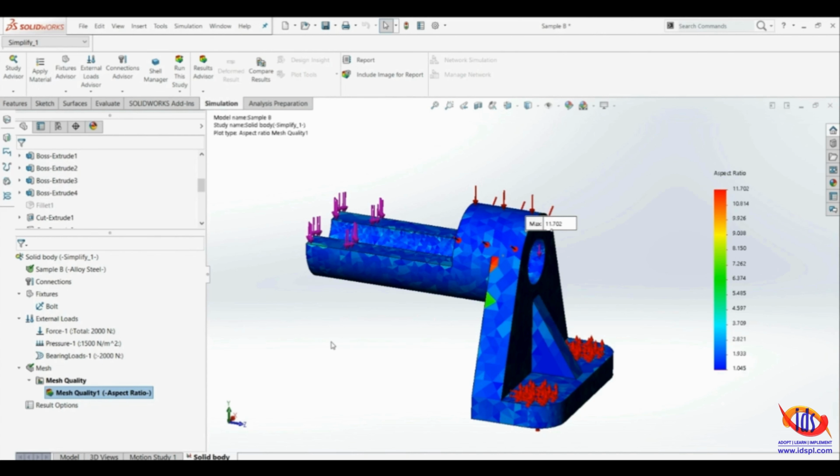Applying mesh control to a local region allows us to create a fine mesh with a high number of elements where we anticipate higher stresses. Where we have a smaller element size, the higher the accuracy of the calculation is. It's a basic principle. So it's always a balance: on one hand the number of elements, and on the other hand the shape of the element.